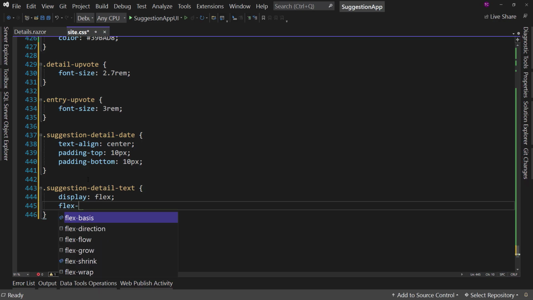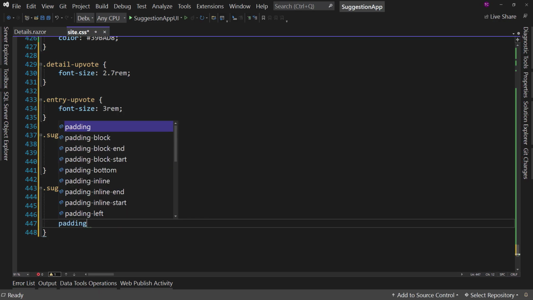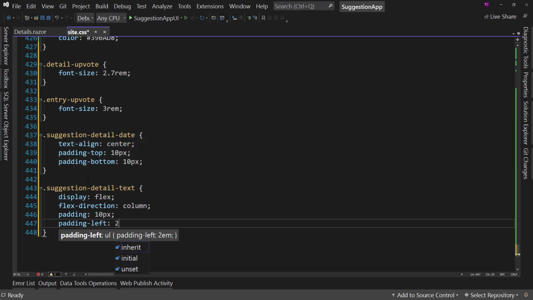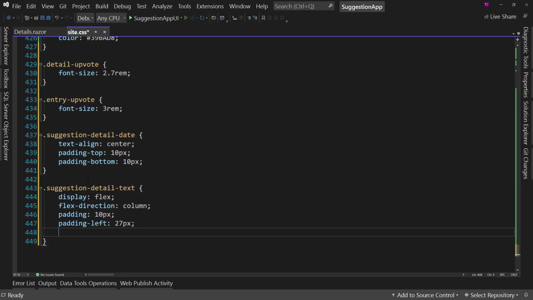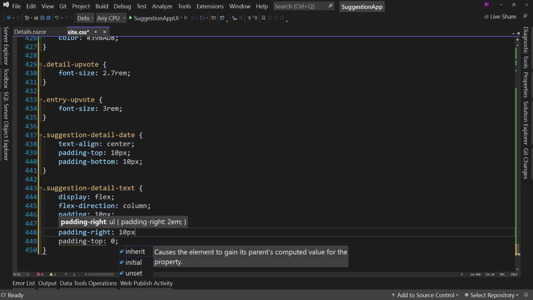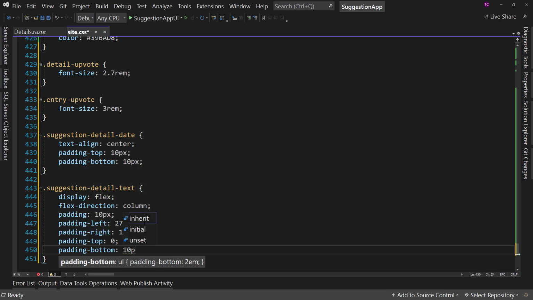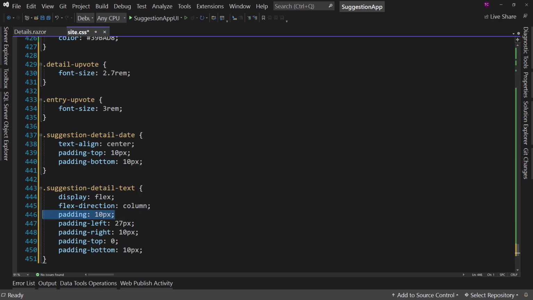We'll say the flex direction is column. The padding is 10 pixels. The padding left is 27 pixels. And the padding top is 0. Which, if I've already specified 2 out of the 4, I should probably just do the other 2. So we should say padding right is 10 pixels and padding bottom is 10 pixels, like so. And just get rid of this padding entry here.